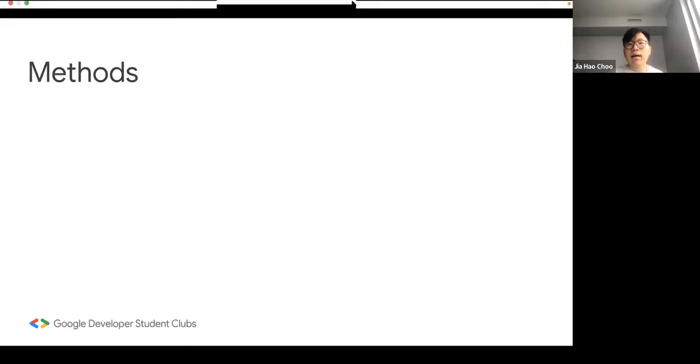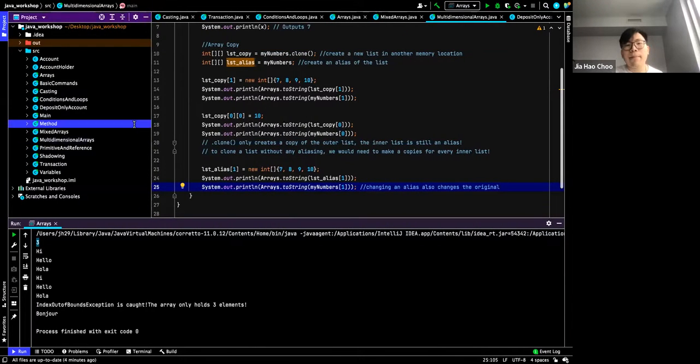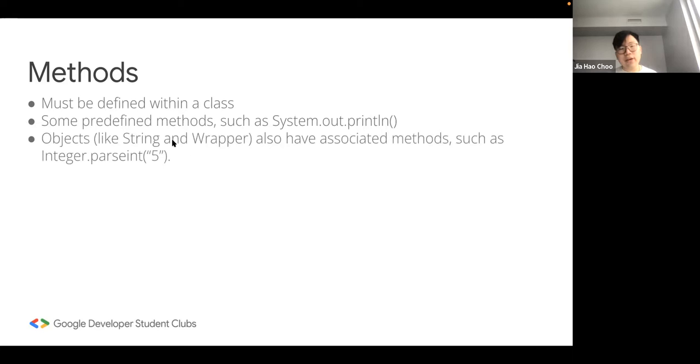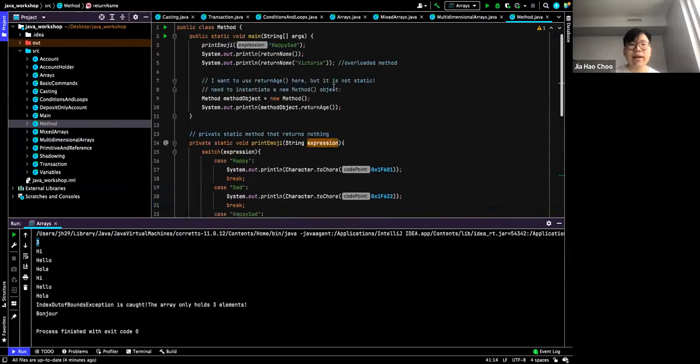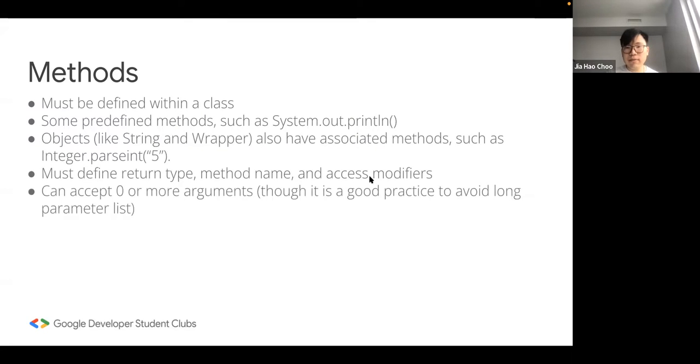Okay. I don't have time to go through everything, so methods, I'm going to quickly go through this. It must be defined within a class, like I said. There are also some predefined methods like System.out.println, for example, and some objects. There are also methods like Integer, the wrapper class, and Integer.parseInt, which just converts a string to an integer. For every method you must define a return type, the name of the method, and also the access modifiers. Methods can accept 0 or more arguments, though it's good practice to avoid long parameter lists.